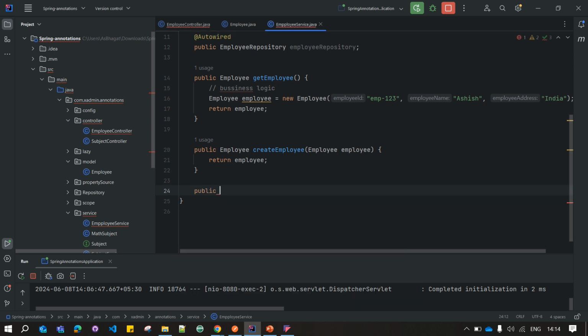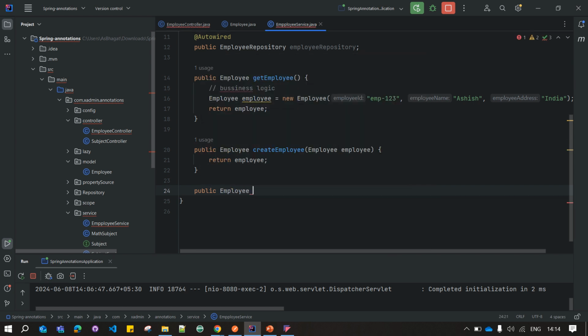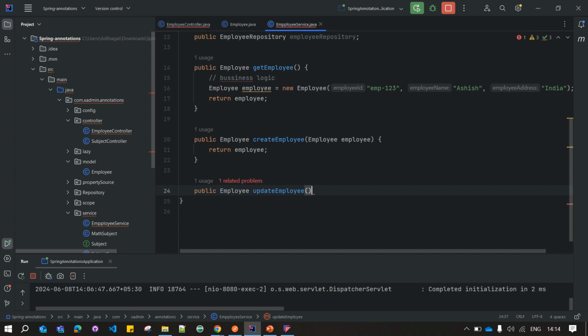So this method I am creating inside an employee service class. It is a service layer. Employee is the return type, and the name of the method is update employee, which is receiving employee ID, right? So okay, let's complete this first. Basically, here we have already defined one get employee method.